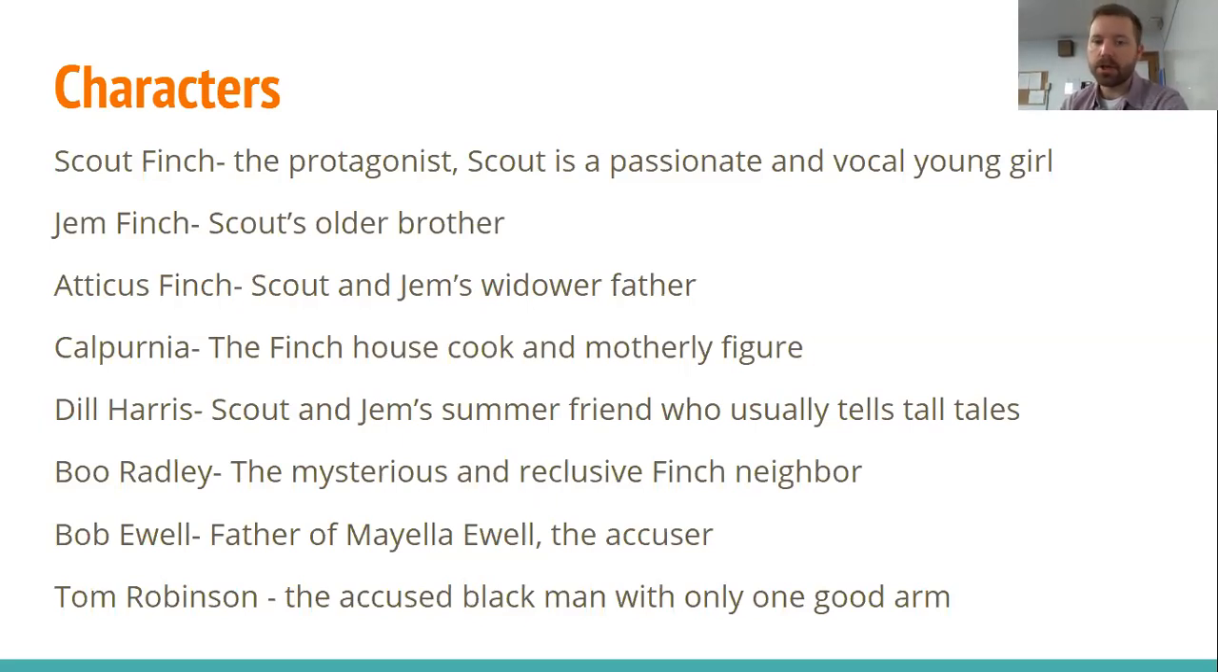Calpurnia is the cook and motherly figure of the Finch household. She's a black woman from the other side of town who walks across town every day to cook and take care of Scout and Jem. And this, of course, with the conflict of a rape accusation between a white girl and a black man, brings an interior conflict into the Finch household.